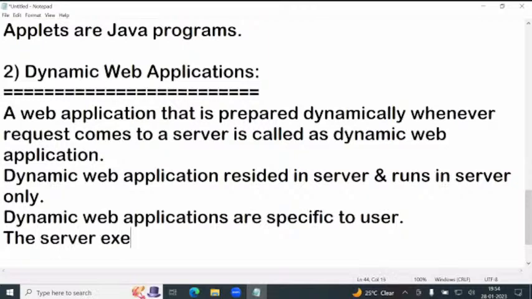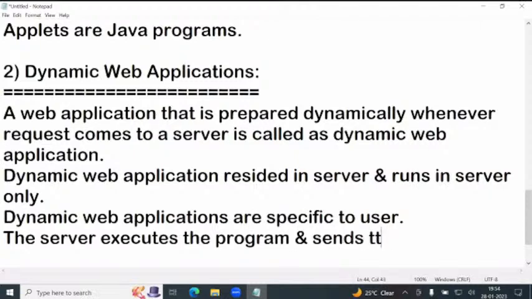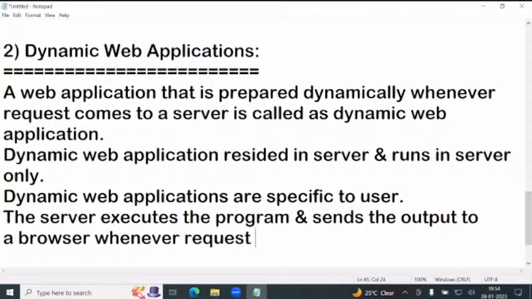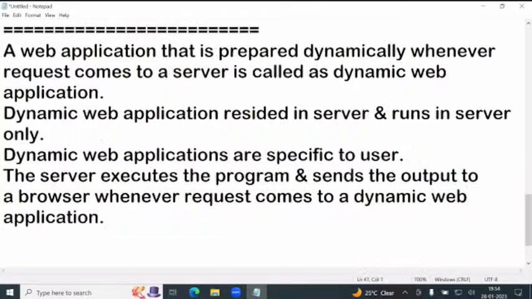The server executes a program and sends the output to a browser whenever a request comes to a dynamic web application.